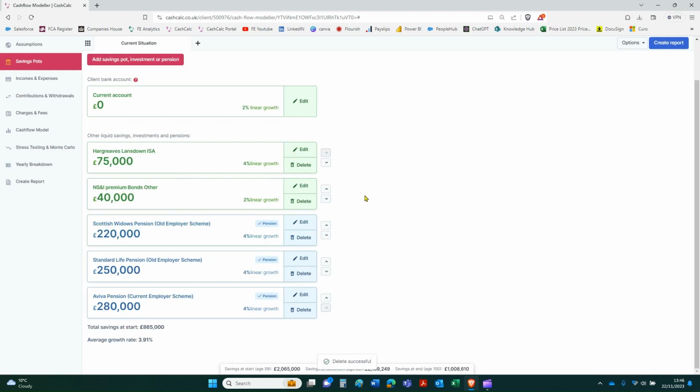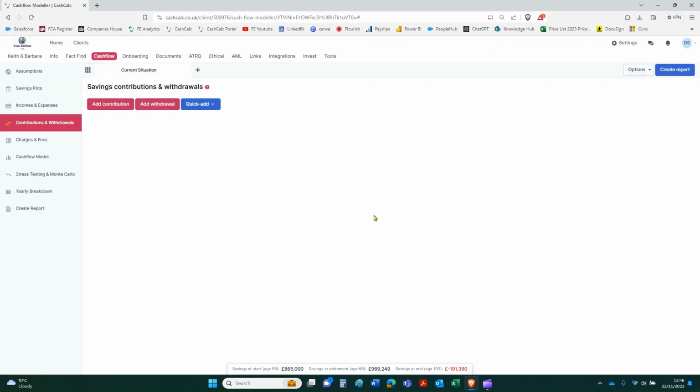Now, the other tab we should just quickly cover off is contributions and withdrawals. So there will be lots of occasions when you're using CashCalc that you want to move money in and out of different pots. There's loads of different scenarios here, but one of those scenarios is just simply adding a contribution to a pension. So my client's getting paid by their employer X amount every month. I want to include that within the cash flow because that's going to improve the cash flow somewhat.